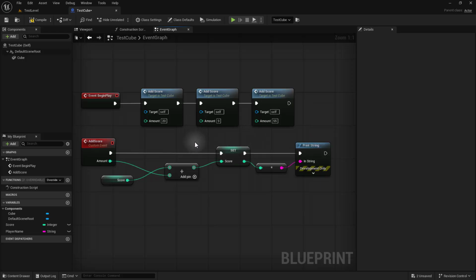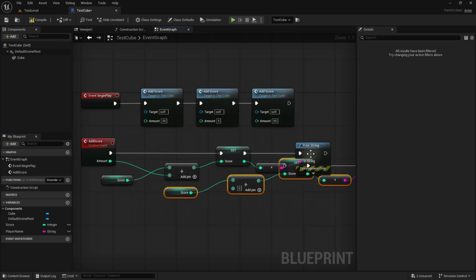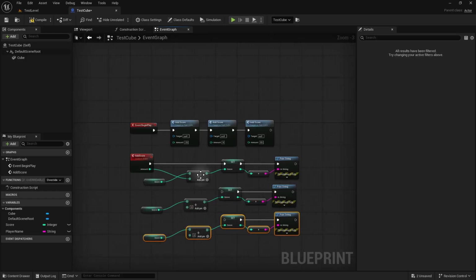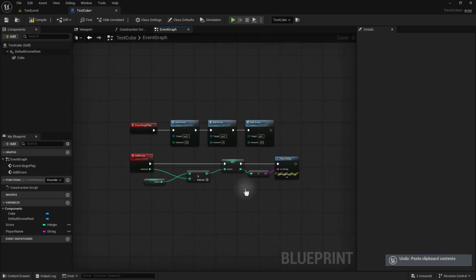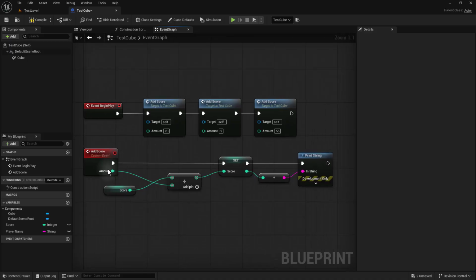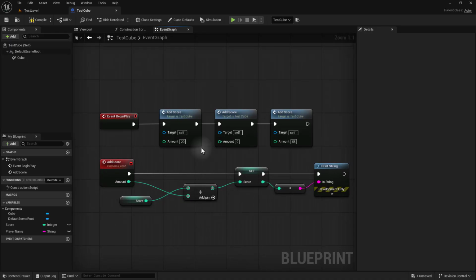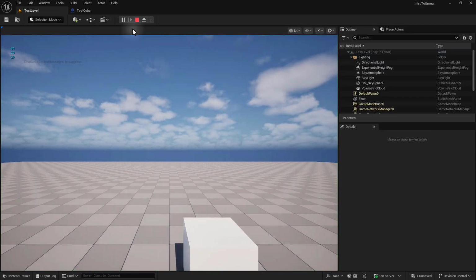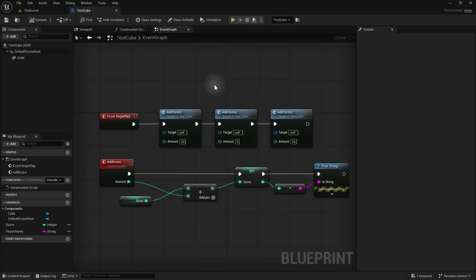And as you can see, we are essentially shrinking the amount of nodes we need, because otherwise, in order to add the score 3 times, we would have had to copy and paste these 3 times like this. But since we have combined it all into a single event, that means we just need to call the event node here, and it will run each time, sending over a different amount. So now if we go ahead, save, compile, and run, we should see that we have all that score being added up right there. Okay, so hopefully you can see how powerful events can be.